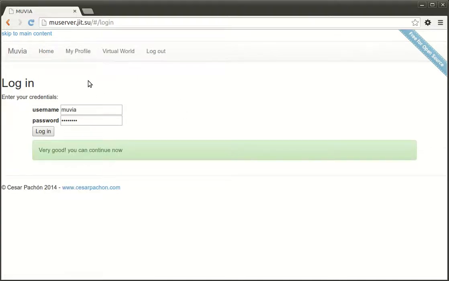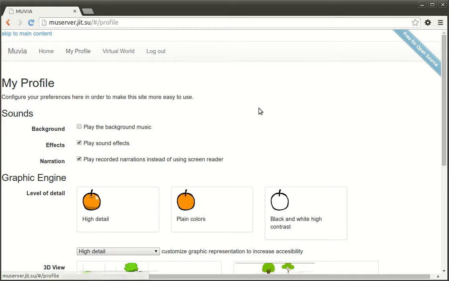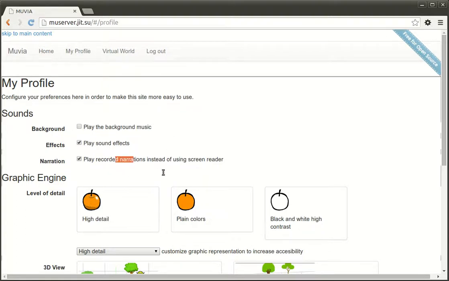After you log in to muvia, you have access to the my profile section. This zone is very important because here is where a user can select his preferences of accessibility in order to make the platform behave in a way that better matches his particular needs. For example, we have the option to enable or disable background music, play music effects, and we have this option that is play recorded narrations instead of using a screen reader.